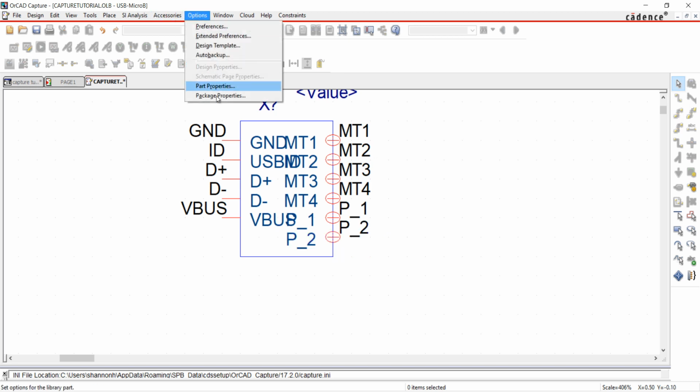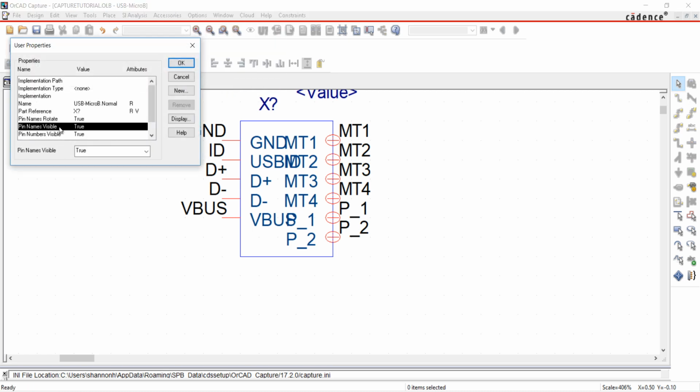I don't want the pin name and number to appear on my part. Go to Options and Part Properties. Under Pin Name Visible, select False. Click OK.